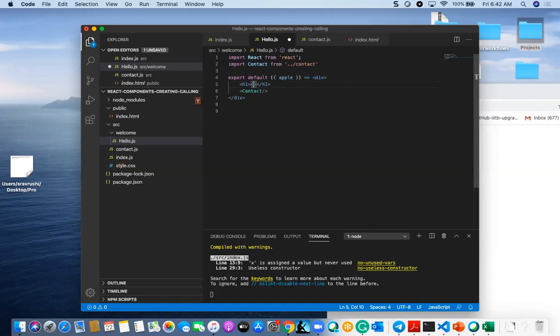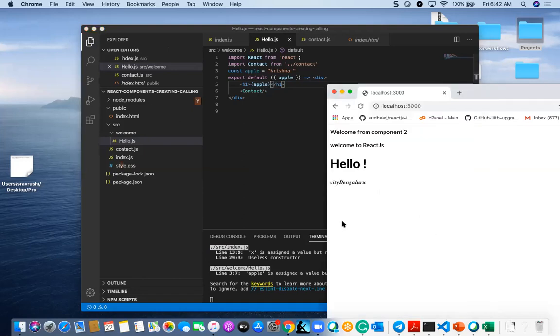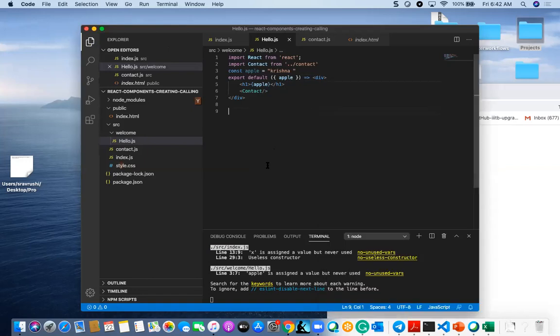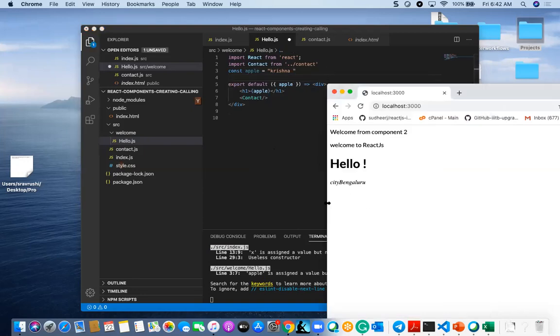It is like this. I am giving some const here, and I am giving some apple equal to Krishna. I am passing apple here, and I am using this apple. So you can't set state, but you can initialize some variables here in this case. Yeah, we can initialize that, and we can get those values also.